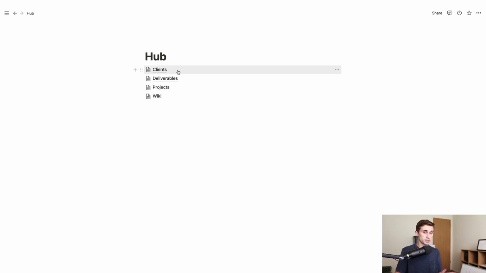Now, let me briefly explain these pages. First, the clients page. This is going to be where we track all of our clients that are coming into the company, all of their contact information. And then we're going to be able to relate these clients to different projects. Those projects are going to have deliverables within them. And then those deliverables are going to need some instruction.